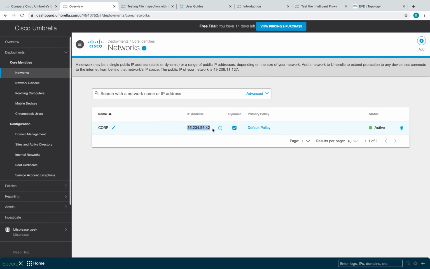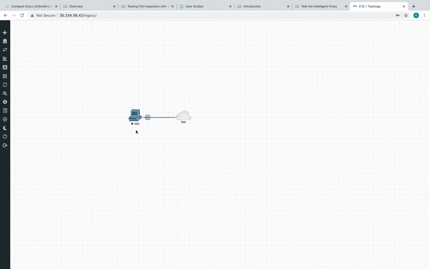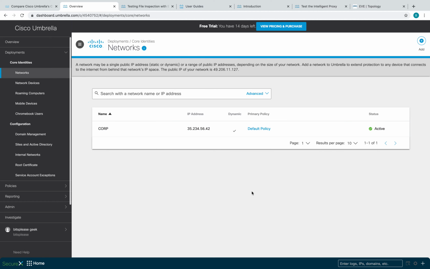I have to just put in the IP address of, in my case, this particular PC, where I'll be testing everything. In fact, when these requests are going out to the internet, it is getting NATed with this particular IP, 35.234.56.42. So that's the public IP, and that's basically what I have to put. I just put a name, calling it corporate network. This is the IP address, and you just need to put that over there, and that's the only setting needed as you log in for the first time into this dashboard.